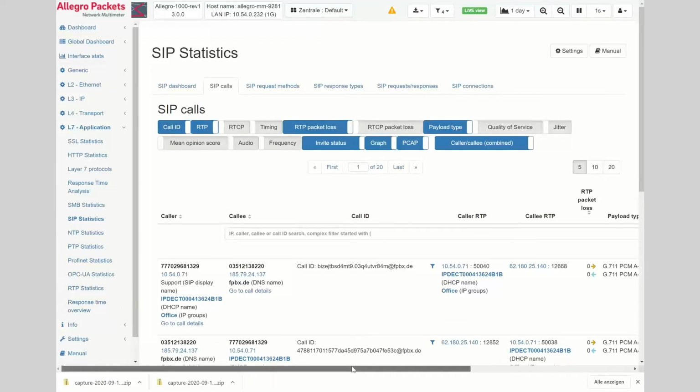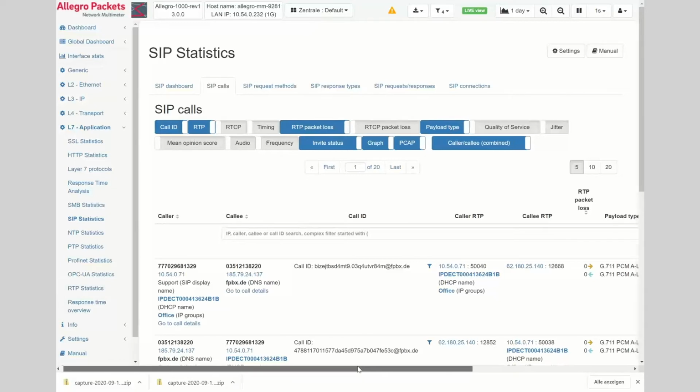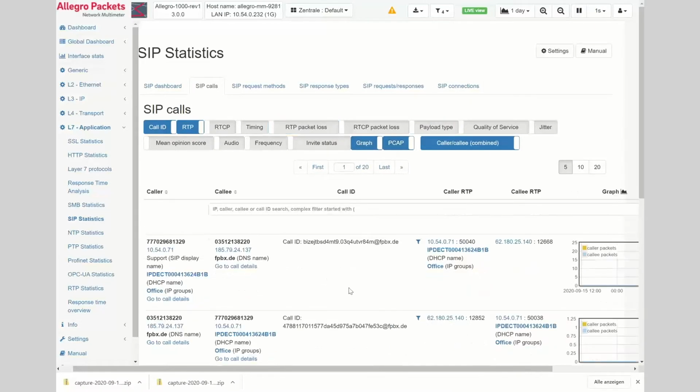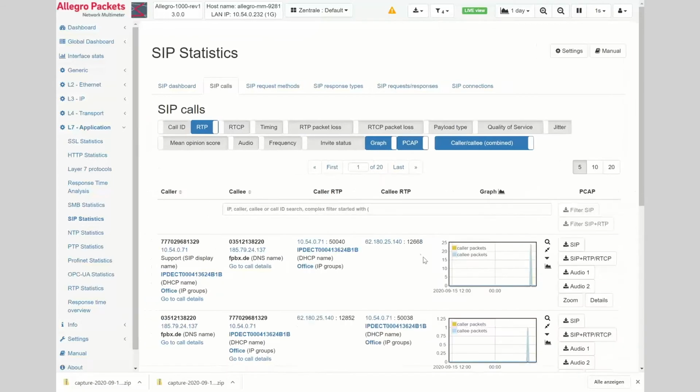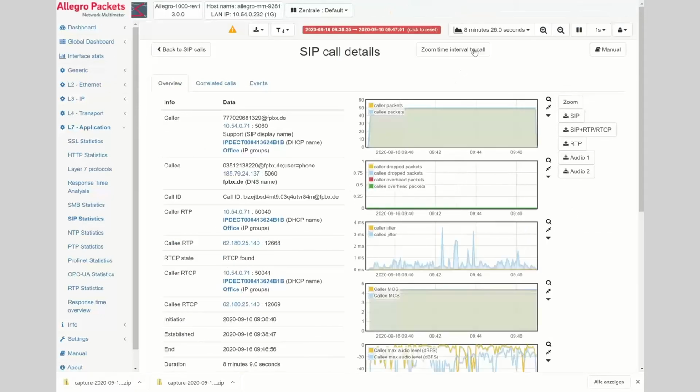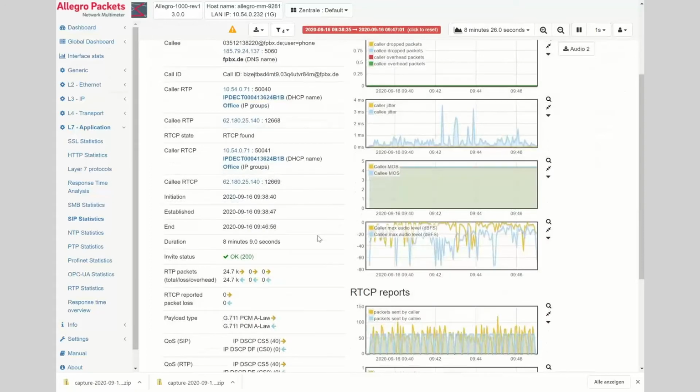Up to now, you only got a very, very big page where you see a lot of statistics for a specific call. What we added now is a call detail page. The call detail page allows you to look into all the information that's available for one call on one page. So here you get all the information displayed in a better way.